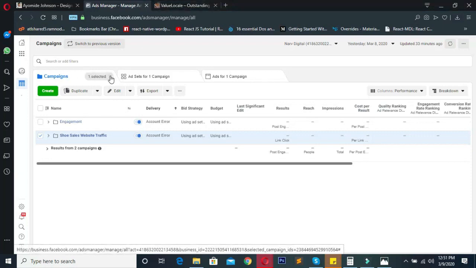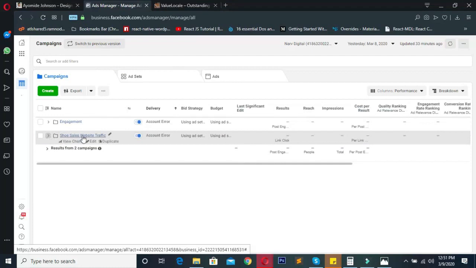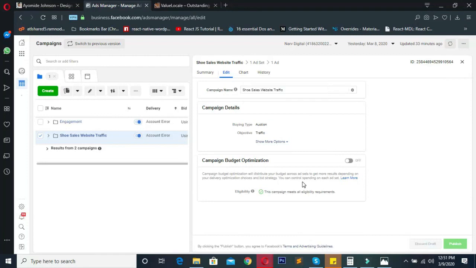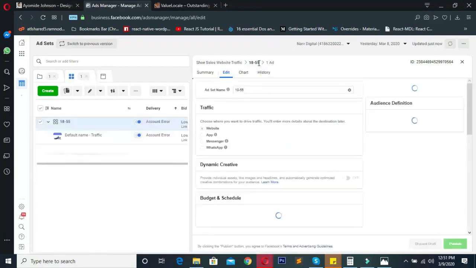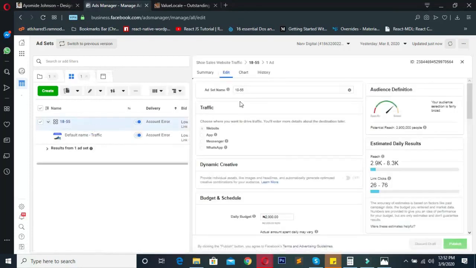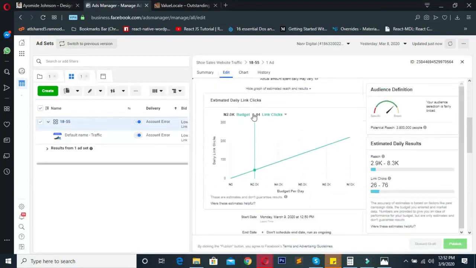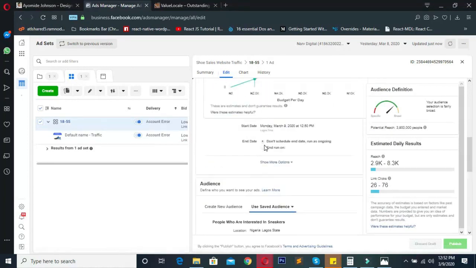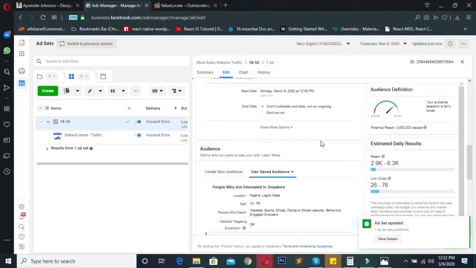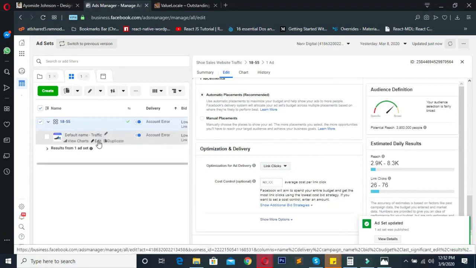And if you want to edit this campaign, all you need to do is come to edit, then you'll be able to edit it from the campaign level or the ad set level here. You'll be able to make changes to this campaign. Once you make any change, do not forget to publish your change here. Just click on publish to publish any change you make. You can also edit this advert from the ad level.